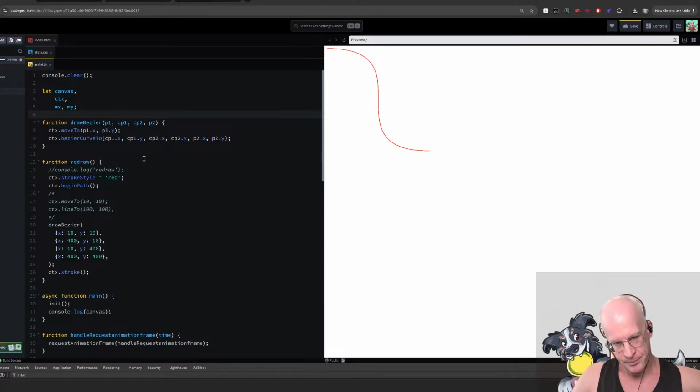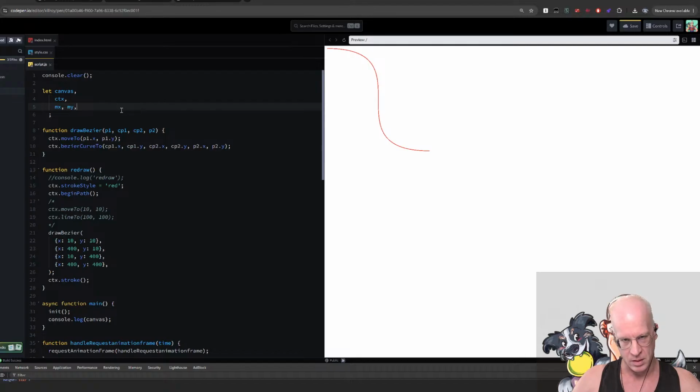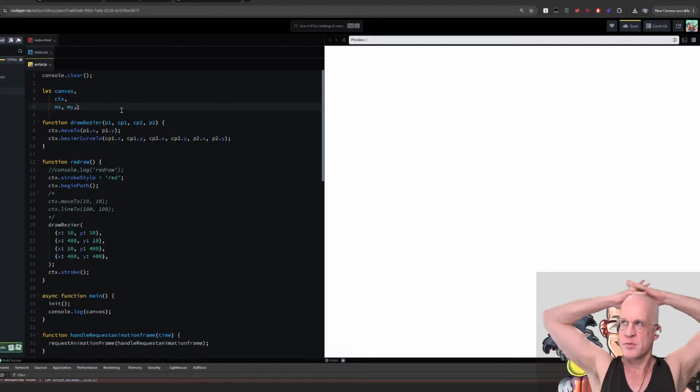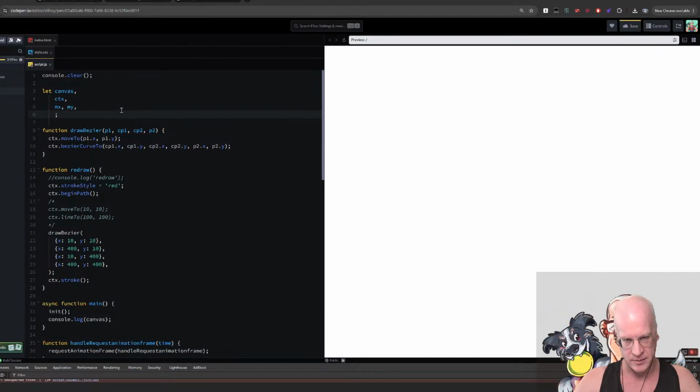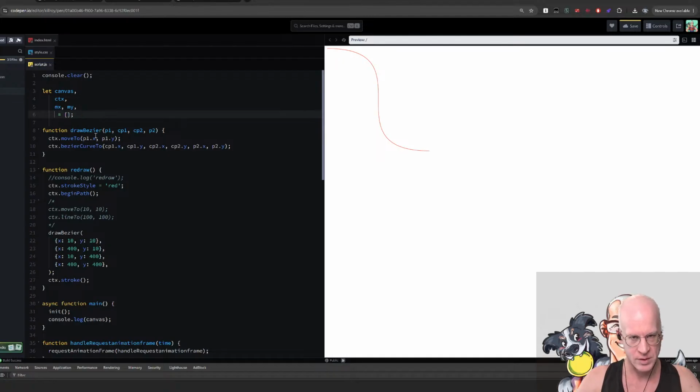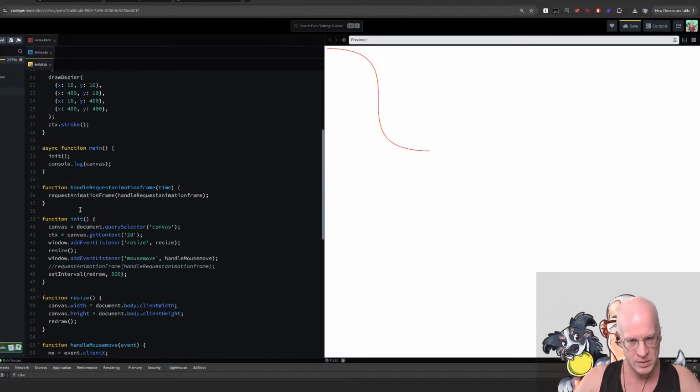So, we want to put this in a line. We want to have this as a sort of... I'm trying to think. Yeah, we want to have an array of Beziers, right? So we have Beziers, right? Oops, that's not how you spell Beziers. Or Bezier. Or line. Curves, right?